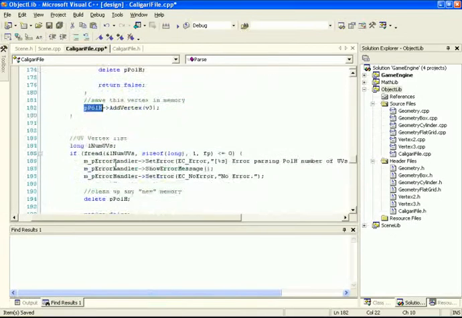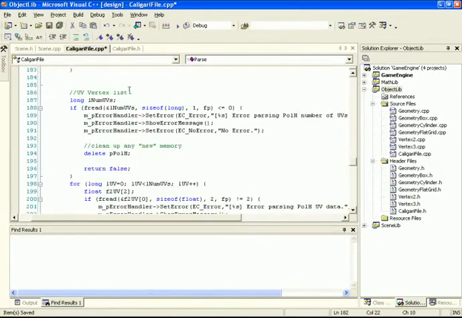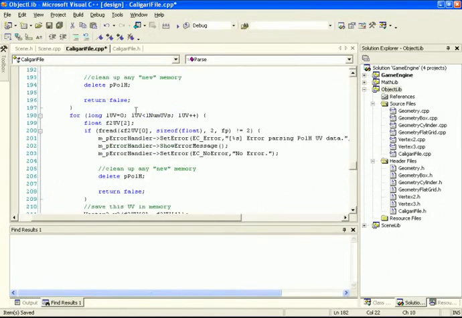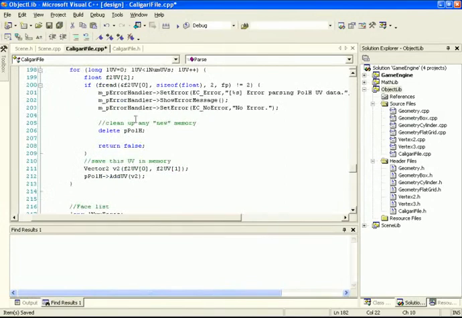We do the same thing for the UV index list. We call fread, we get the number of UV indexes, then we go through a loop here to actually save the data inside of the polyH structure. So here we read in the data for this specific UV. We then call this function addUV, which is part of this polyH data structure, and we pass in the vector 2, which is up here.